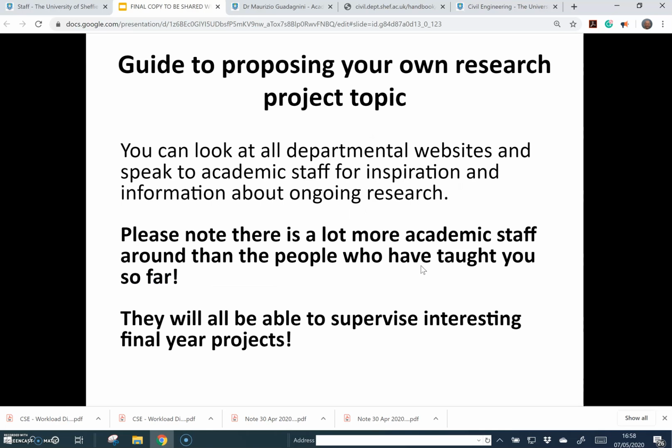So you can look at a lot of information to find out or stimulate your interest in what you could actually propose. There's a lot more staff than the people you've been taught by in the first few years of your university life, and there's some very interesting projects out there. So please do your research and have a good look round to propose something.